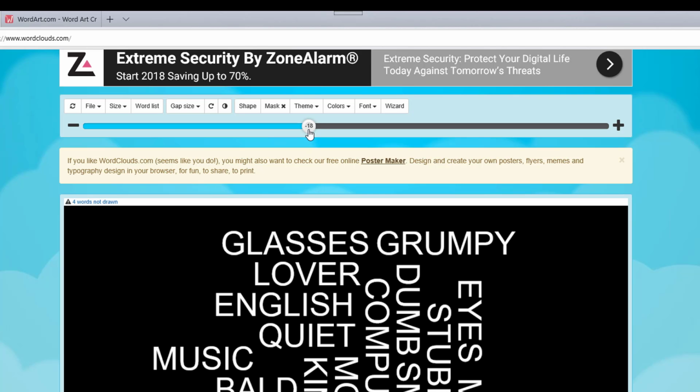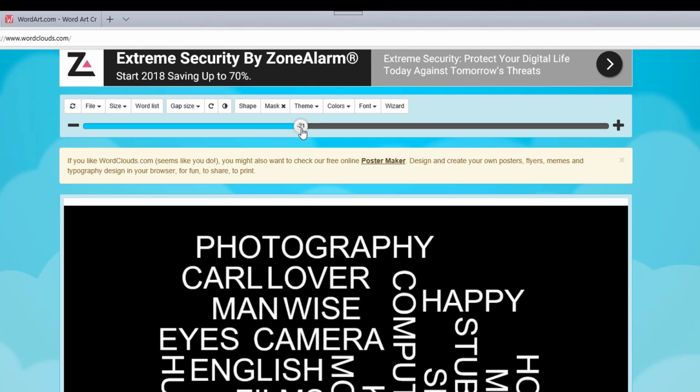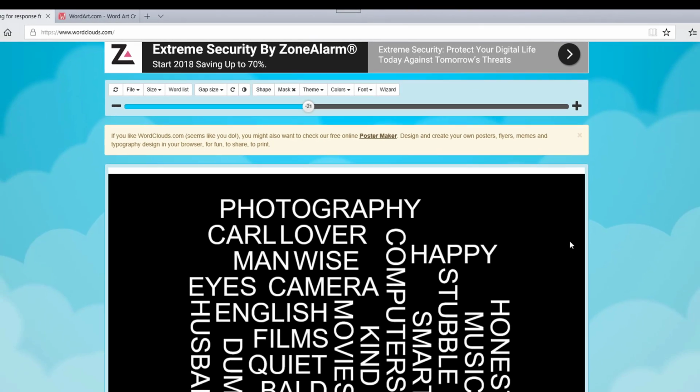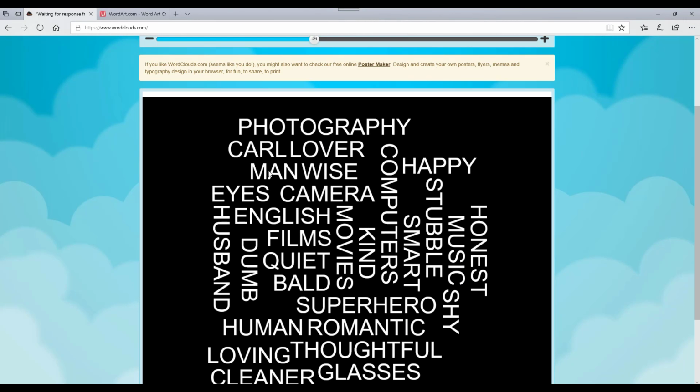Let's try. See the difference between -17, there was 1 word not drawn. I've gone to -18, and it's 4 words not drawn. So it's a case of, okay, I've got to -21. So now all the words that I placed in there are drawn within that square.